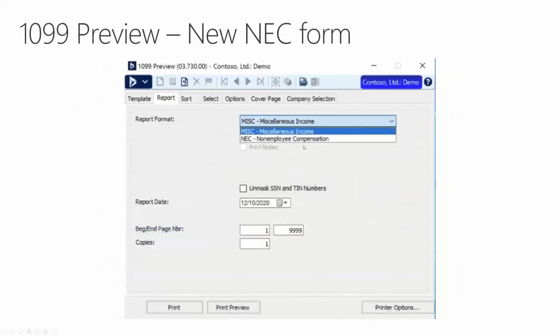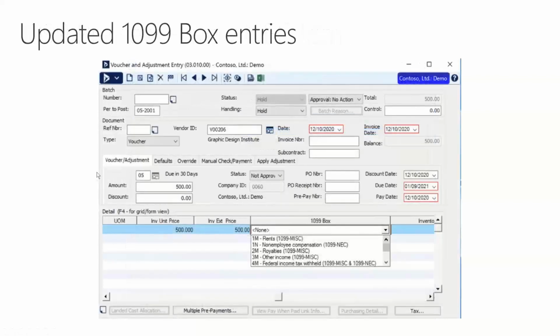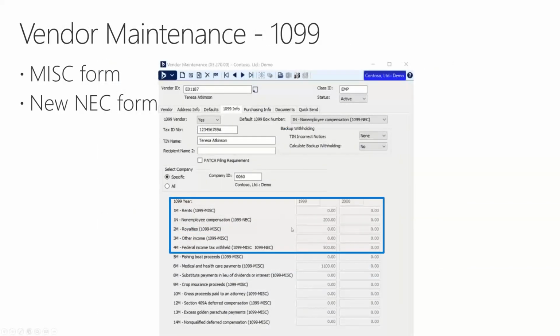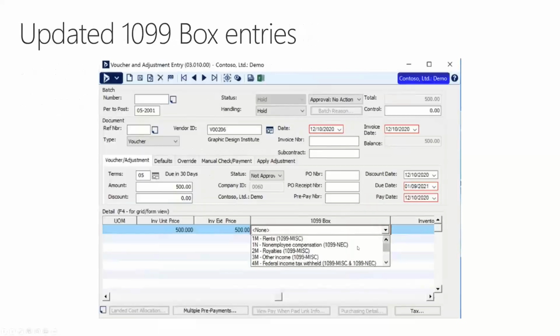I'll jump ahead, is that there is a new report. Along with having the 1099 MISC, there's also the 1099 NEC, or non-employee compensation. That report has been added to the product as well as to the year-end updates. All those new options are here in the drop-down box. You'll see that the way it's been set up, some of them are shared between the MISC and the NEC product, some are not. And you'll see on the drop-down boxes, again, that same bit of information is available to you in your voucher and adjustment entry as well.